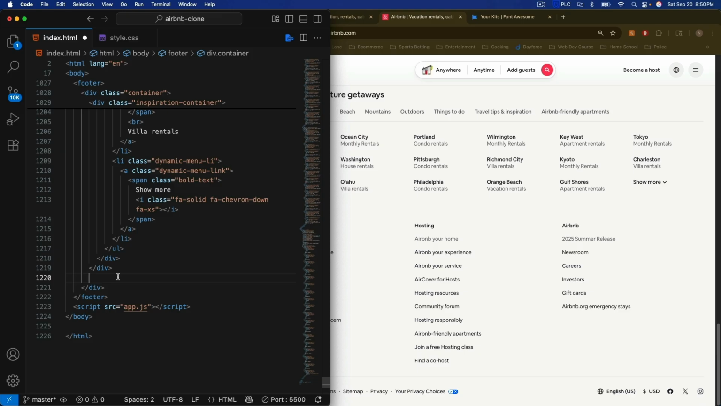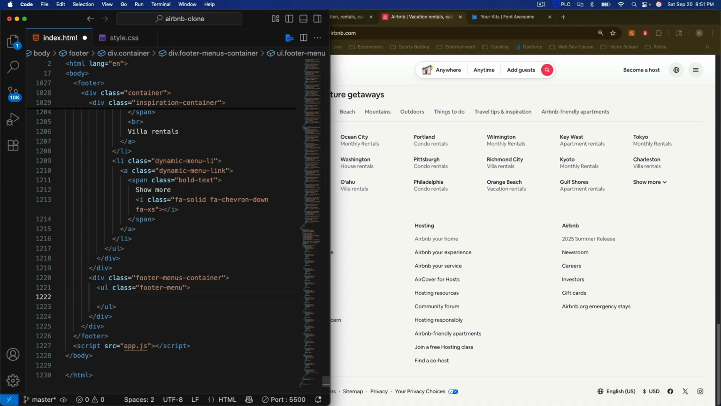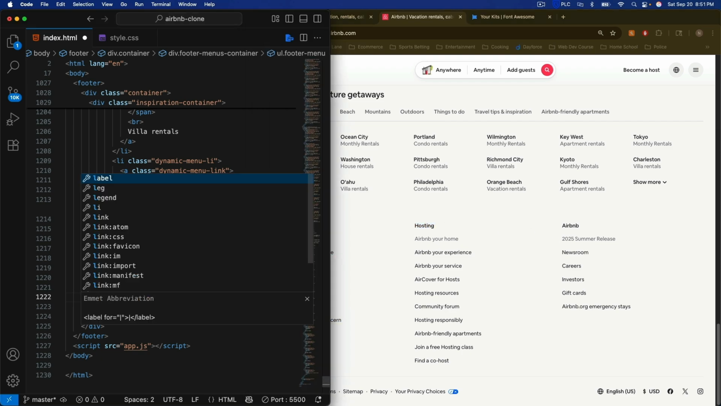So let's just have another div. We'll say footer menus container, and then we'll have an unordered list. We're going to call these menus just footer menu, so footer dash menu, and then the first li in each one of them. Well, it's not even really a link. It is an li, but it's not a link. They're just bold.